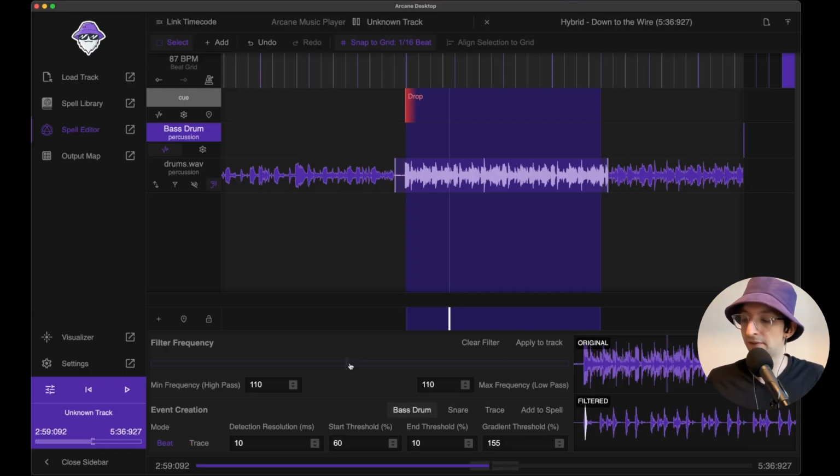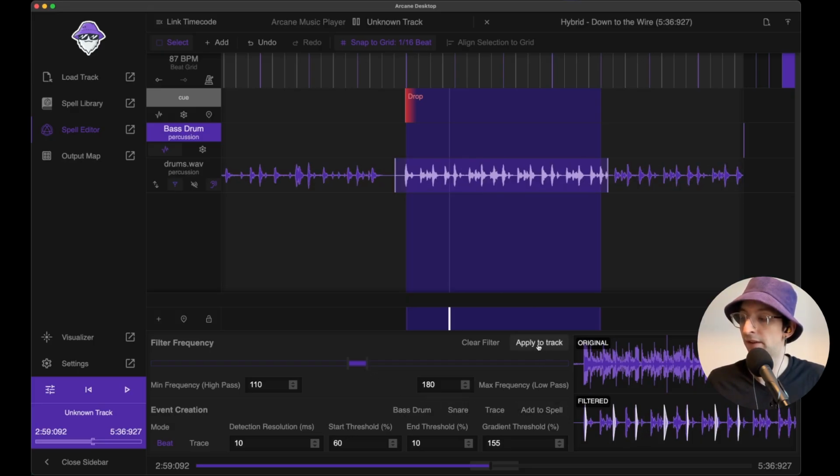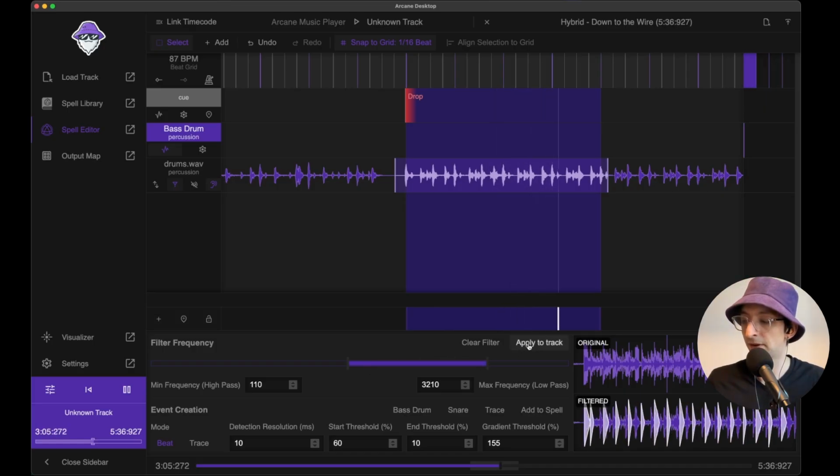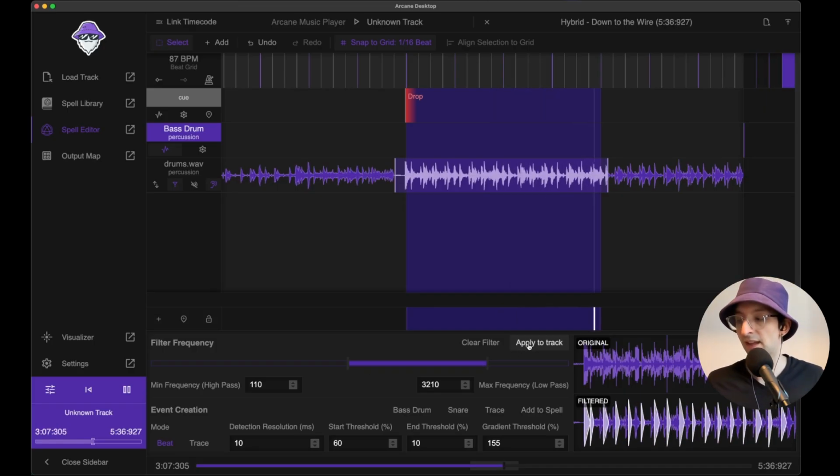At the top, we have a high pass and low pass filter, and you can see as I move this, the waveform in the bottom right is adjusted. And if you want to hear what's actually being isolated, you can click on Apply to Track, which will add this filter to the waveform. So if you hit play now, you can hear it's a lot more muted. I can adjust this a bit, apply to track again, and the filter is applied during playback.